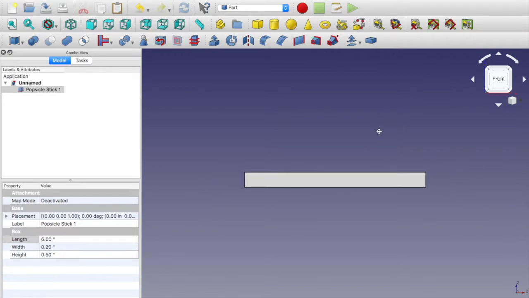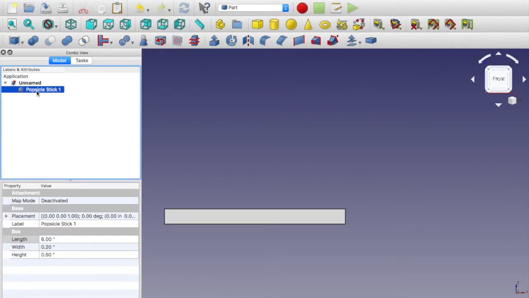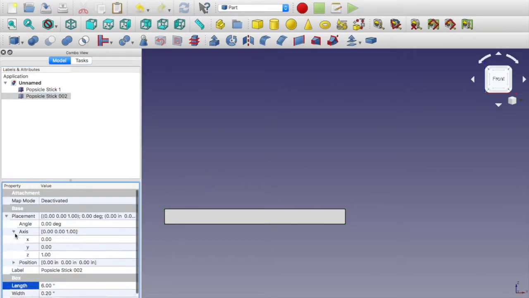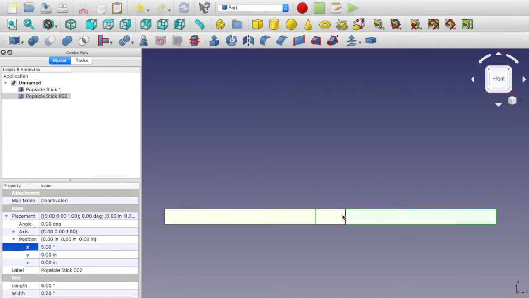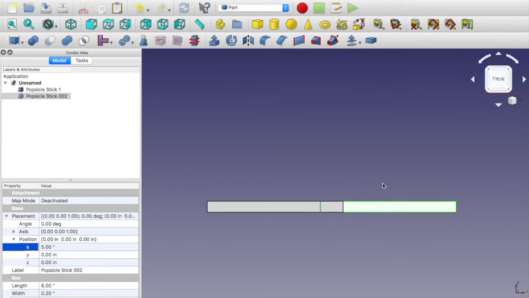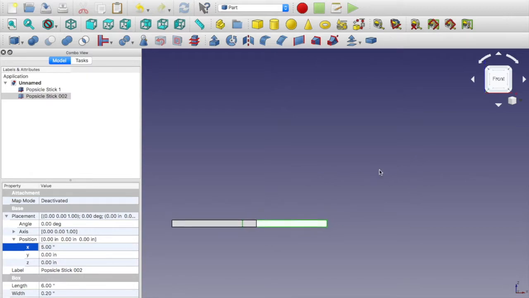So what I can do now is use Command C and Command V to copy and paste this popsicle stick, and then I can use the placement tool and slide it along. Oops, I'm sorry, I'm in the wrong thing here. I'm in axis. I need to go to position, so please make sure you're in position, not in axis. Nothing will happen otherwise. So in this case, now I can slide this down. Keep a little bit of overlap so that you can fuse that together really well when you go to do your analysis. So that's 2 popsicle sticks.